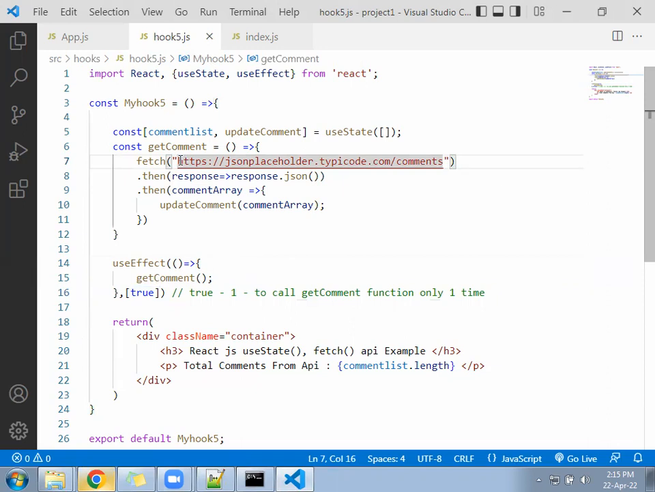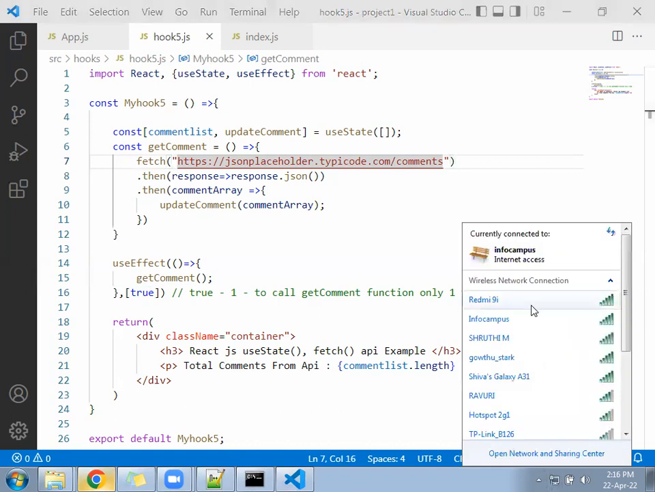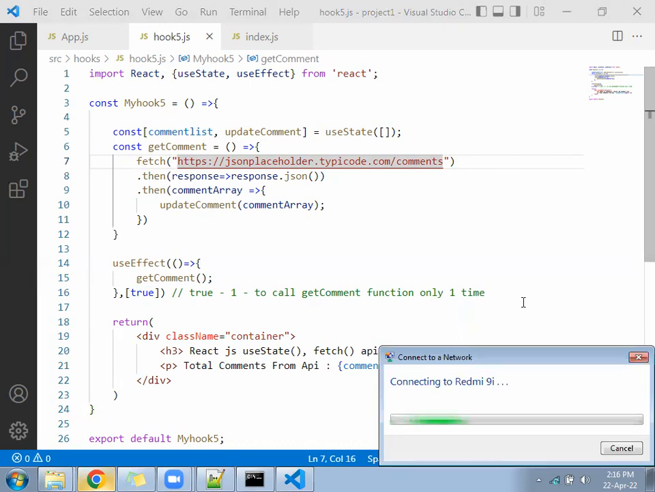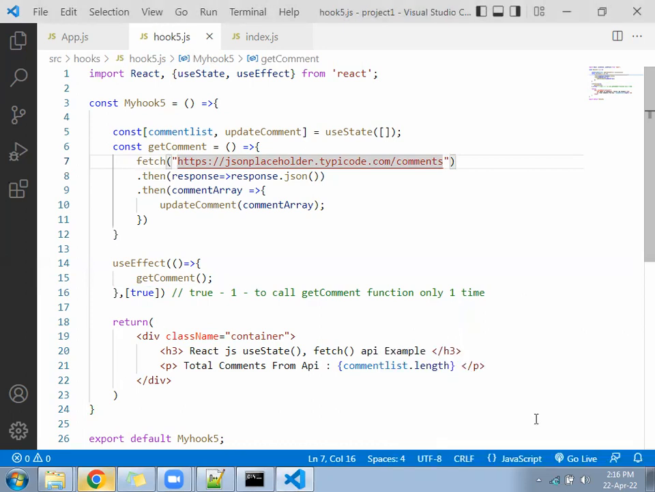If you open this URL, then in that URL you will get a total of 500 records. You can open the URL and check once. Directly open the URL and check once.